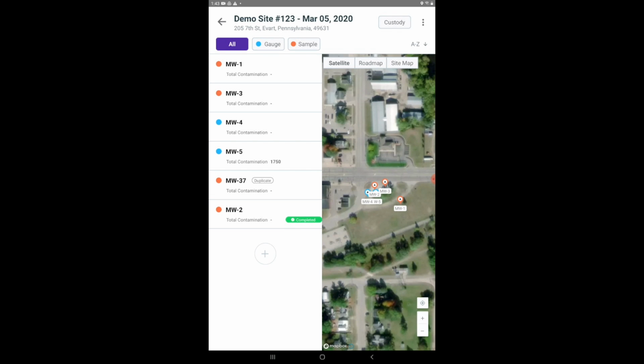To sort by total contamination, click Contamination and the list will sort locations from clean at the top to the dirtiest at the bottom. We all know it's a good quality control measure to sample or collect data from the cleanest locations first, to the dirtiest locations last. Click A to Z and locations will be sorted alpha-numerically.